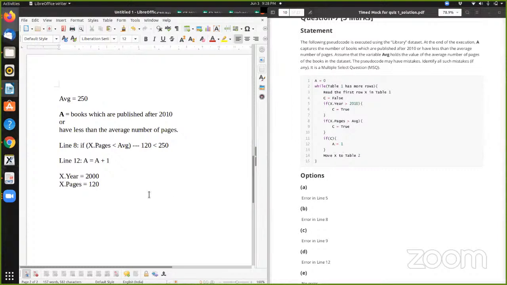A plus 1. Here also there is an error, so I have corrected it here. So A will be A plus 1.